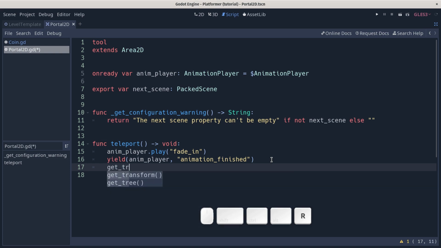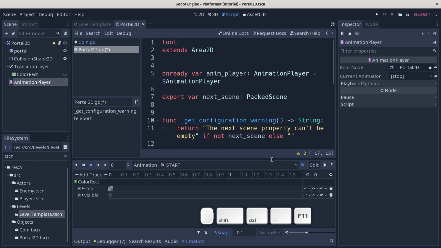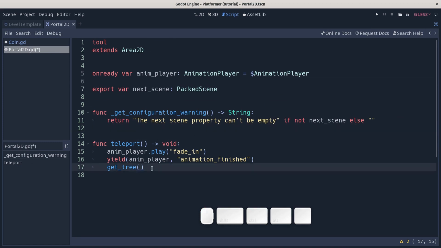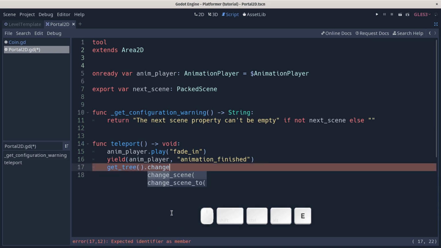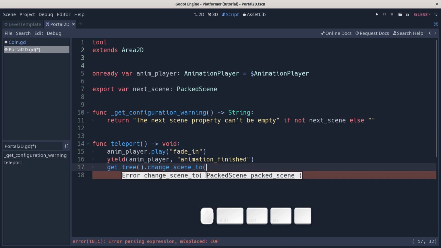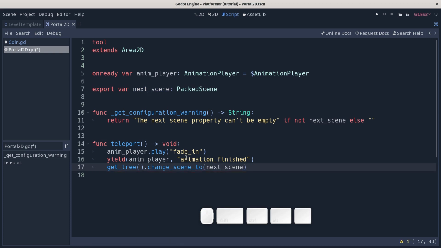For that we need to get the scene tree. The scene tree is an object that stores the entire tree of your game if you want. So you have to use a built-in function called get_tree to get it. And this tree has a method called change_scene_to. And as you can see, it takes a packed scene as an argument. So we can give it our next scene, and it will change the current scene playing in our game to that next scene.